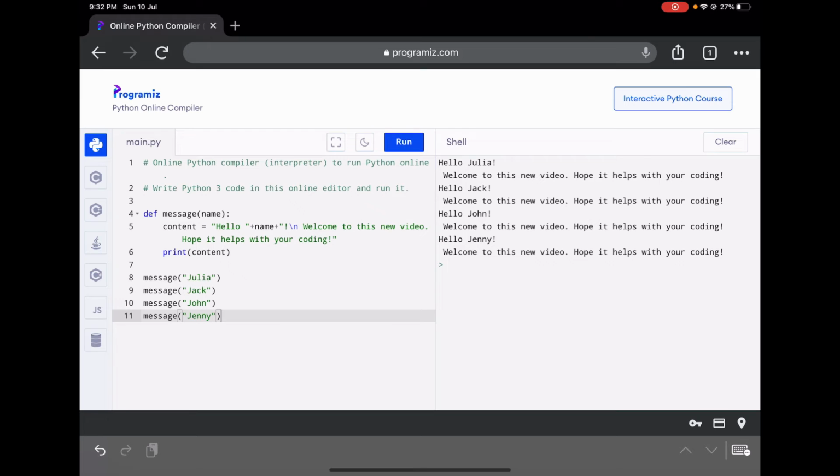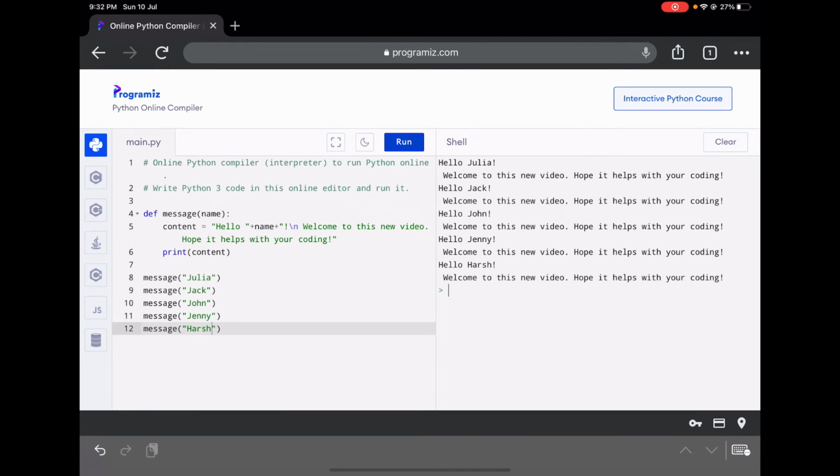I can even write this message for other viewers if I want to. How many ever viewers? Let's say I have a new viewer called Harsh. Okay, so I can write the message for him too. And I can keep reusing this function again and again with different inputs. So this is what this reusability word means. This is the benefit of using functions.